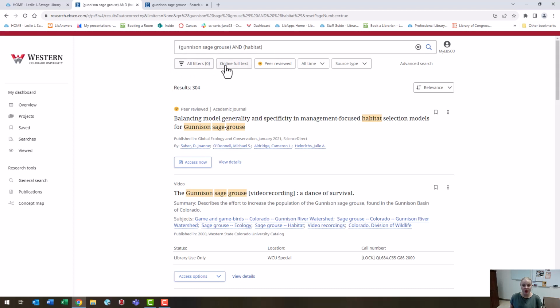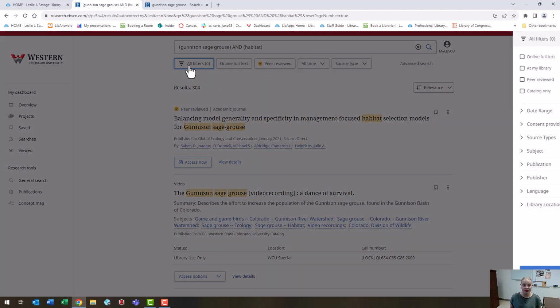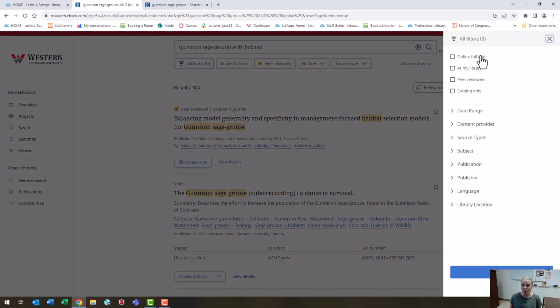Beneath the search bar, I'll see a couple of options. One is online full text if I want to limit my search to only sources that I can access right now in their full text form online. If I wanted to limit my sources to only peer-reviewed sources, I would click the peer-reviewed option. And then under all filters, I'm going to see many more options for refining my search.